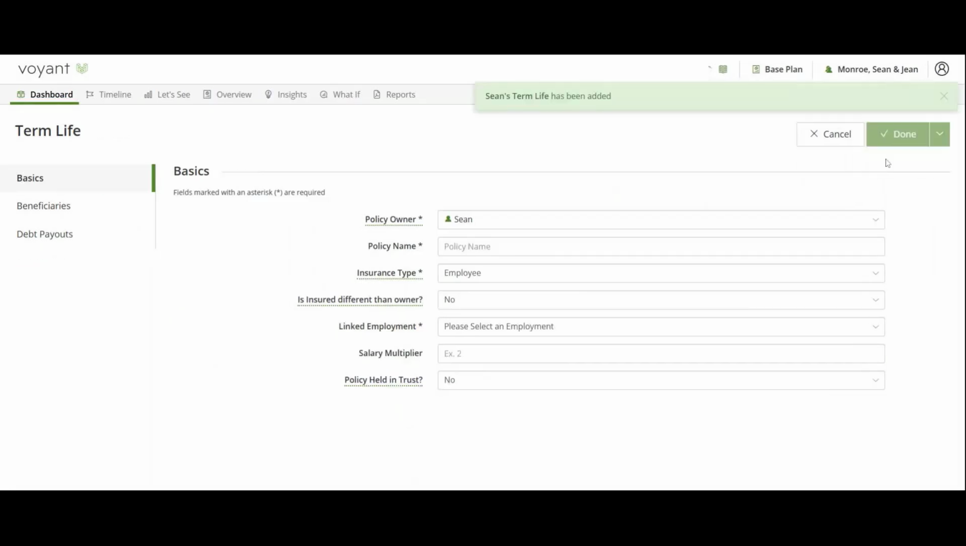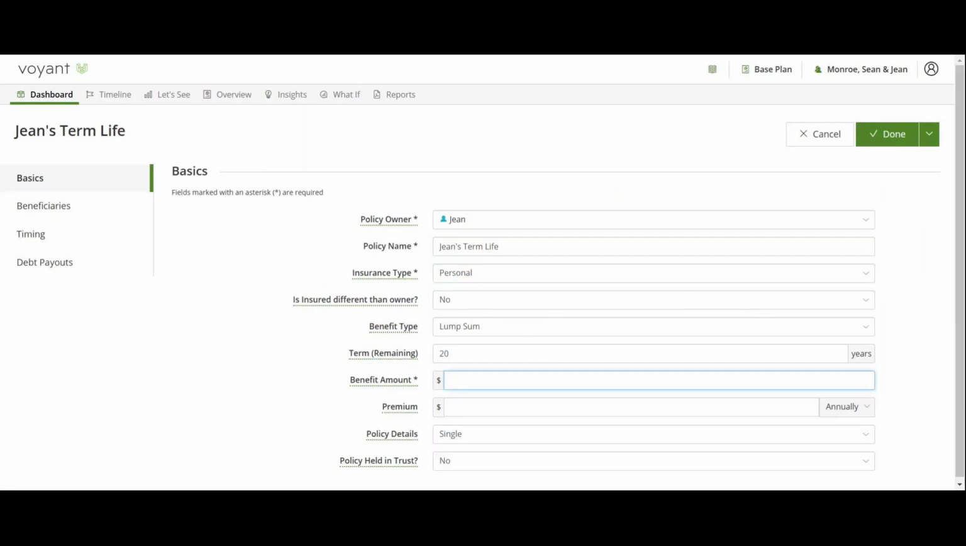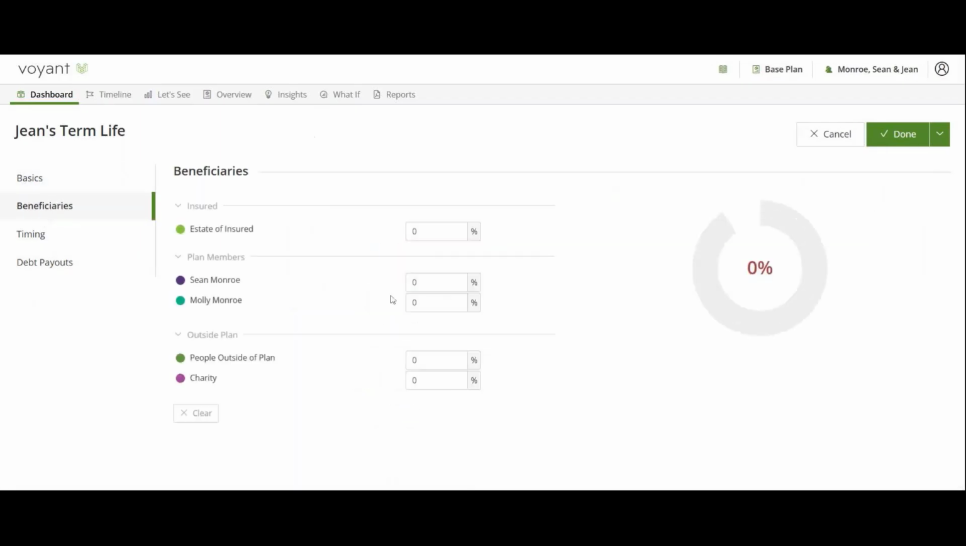I'm going to save and add another. We're going to enter one for Jean, Jean's term life. We're going to select personal, enter her benefit amount, and I'm going to round up to 1.6 million. We're going to enter in an estimated premium amount of $90 monthly, and you're just going to enter in the policy that you're recommending. And then under beneficiary, we're going to select her spouse as the beneficiary, and we're going to click Done to save.